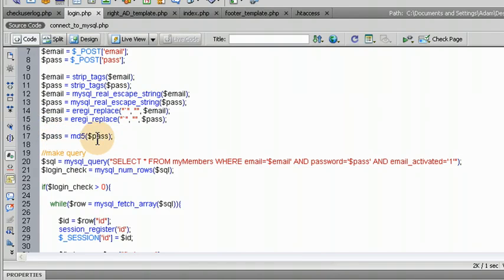If it matches, it'll make the same exact hash, and then you check for that hash matching the database hash. So you say select from my members table from the database where email equals email from the form, and password equals the hash pass from the form, and email activated equals 1. I'm going to make sure they've already activated through that activation script that we made in the beginning.